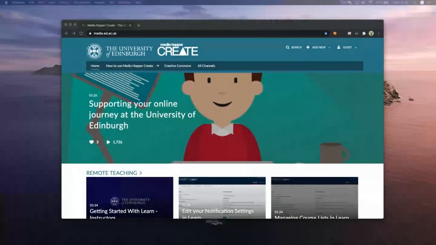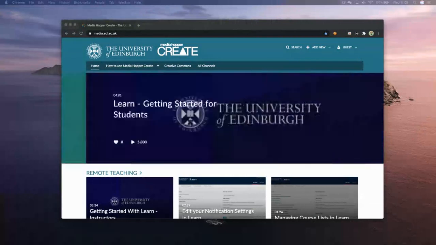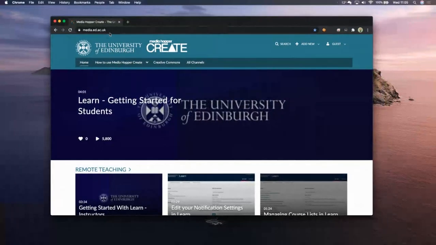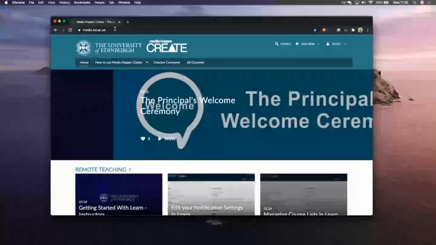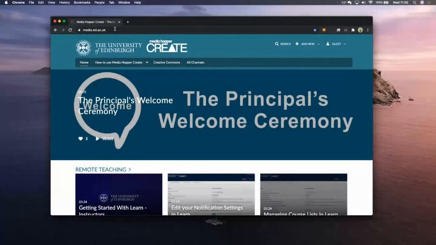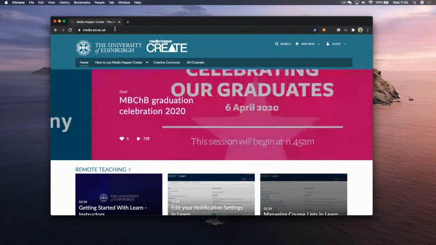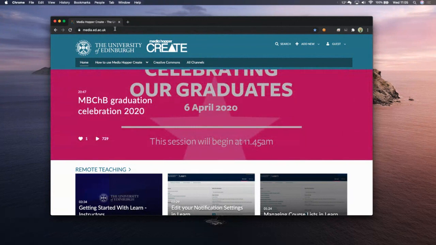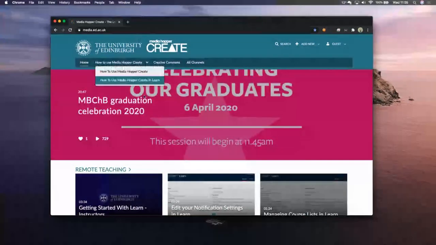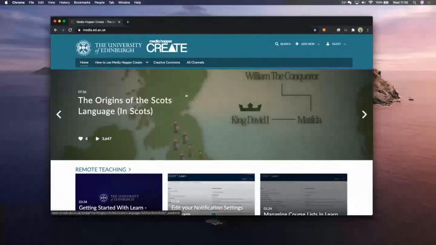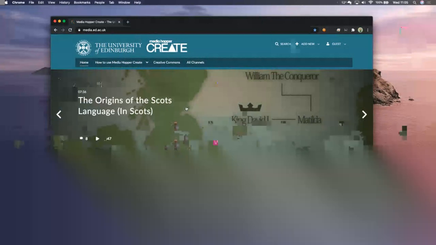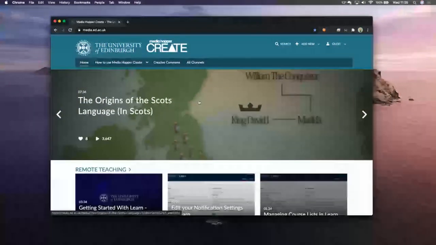Perfect. Great. Okay, so this is Media Hopper Create. You can access this by going to media.ed.ac.uk. You can also access content on a Learn course. So video content you see embedded in a Learn course will likely have come from Media Hopper Create. But for what you're using it for, generally you'll see it from this website here. As you can see, this is very similar to YouTube. This is all public-facing content, so you've got updated information here as well.